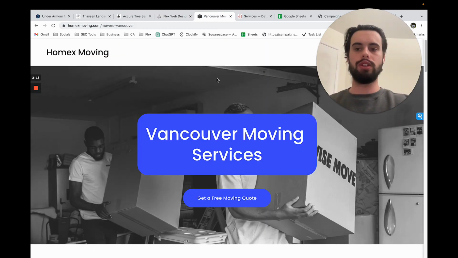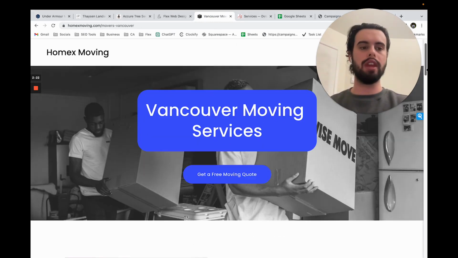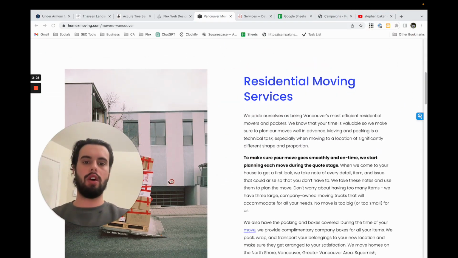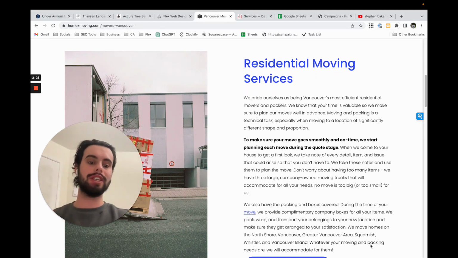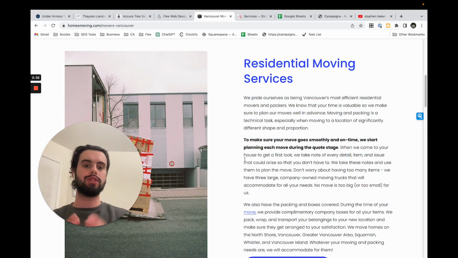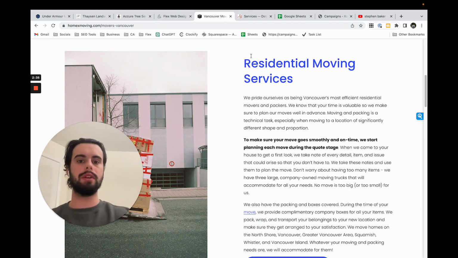Next, we'll move on to HomeX Moving. So this is one of our other customers. They're a moving company in North Vancouver. So this is their services page, and I'll show you how we implement calling out their ideal prospects on this page. So here we have a whole section dedicated to who their ideal customer is, all right, and how they solve those problems for the customer.